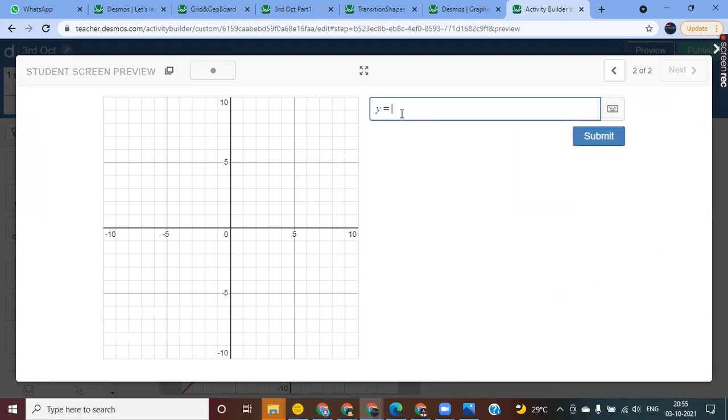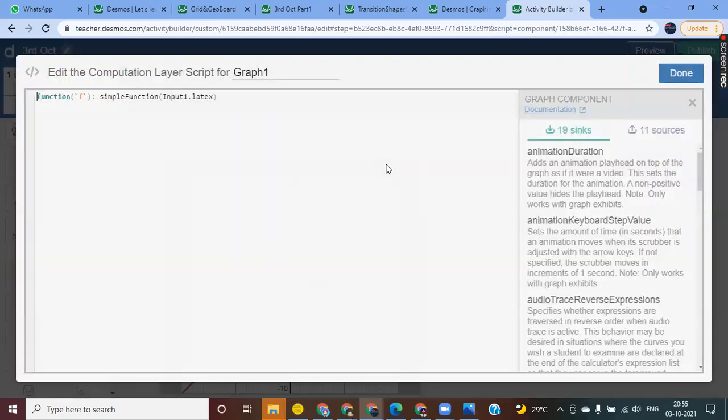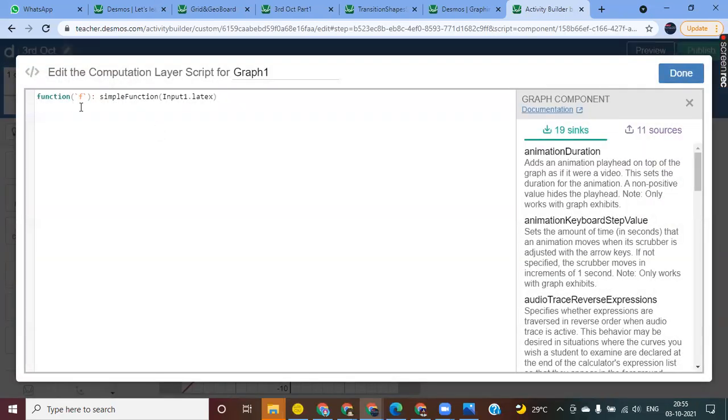I'll show you again, but let me show you the preview. Look at this. It's simple. Anything you type, your graph will be generated. I hope that was helpful. Let me show you the coding, what I did. You need to define graph 1, input 1, and then go to computation layer, because f is the function we defined already, and f function is actually simple function, input1 dot latex. That's how you can create your graphs.